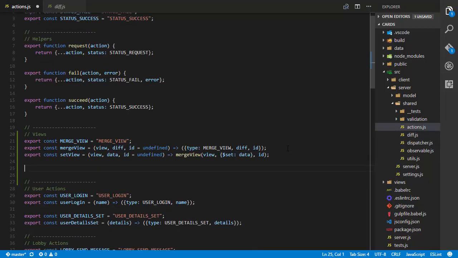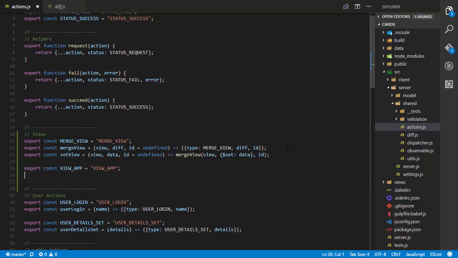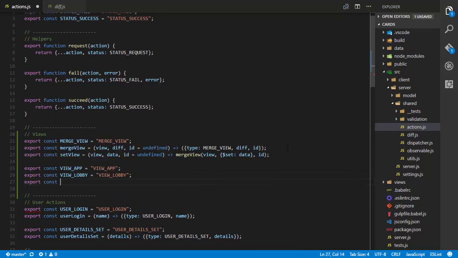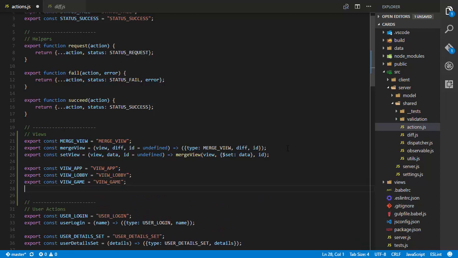Now let's go ahead and create our 4 view constants. So export const view app is going to be view app. That view is going to contain global data, such as what sets are available. You could also maybe use it to dispatch site-wide messages or something, like the server's going down or something like that. Export const view lobby. Not much to say about that. It's just the lobby view. Then the view game. And then the view player.